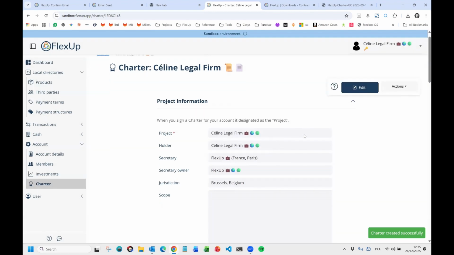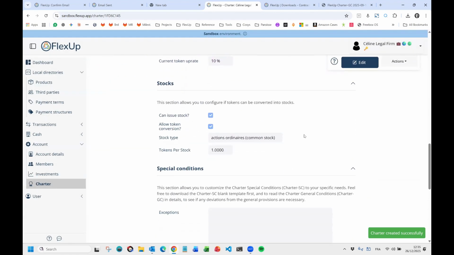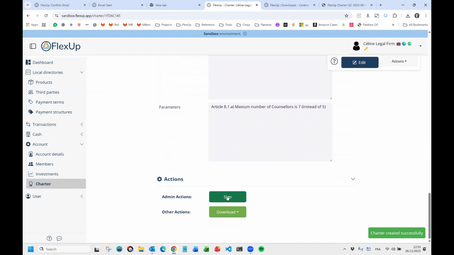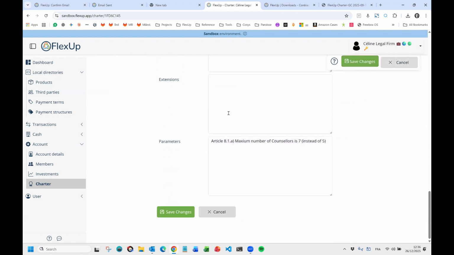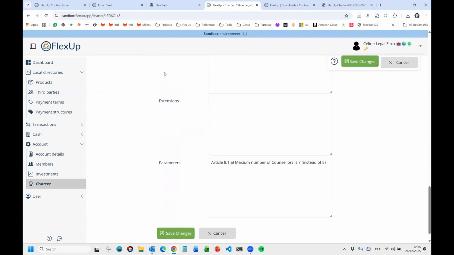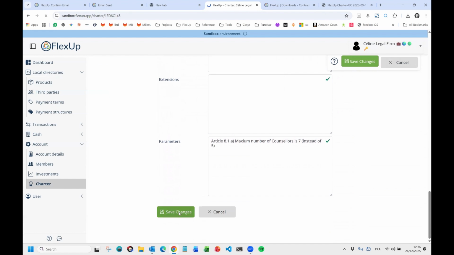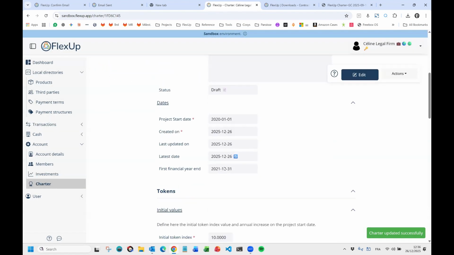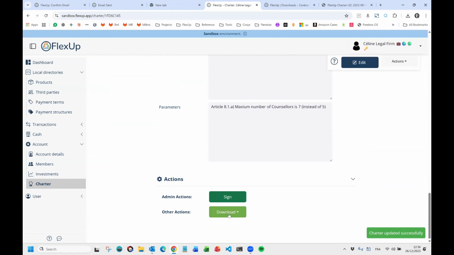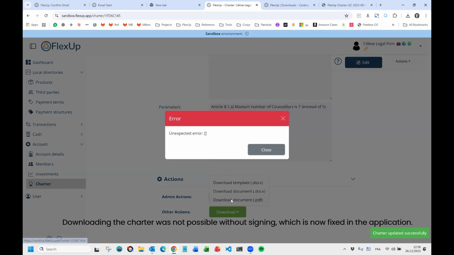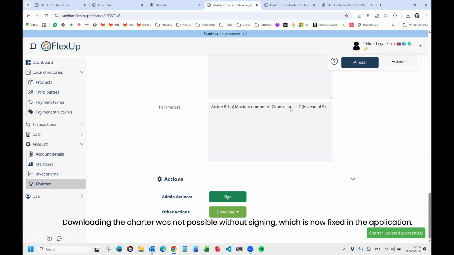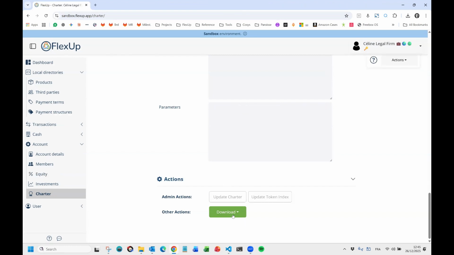So now I've created my draft. Can I sign it? Yes, I can sign it because I've provided all the information required. I can make a last minute edit. If you're not making any exceptions and extensions, just keep it blank. Don't write none, just leave it blank, okay? And now I can download my charter. I want to review it. Okay, so let's download the charter.